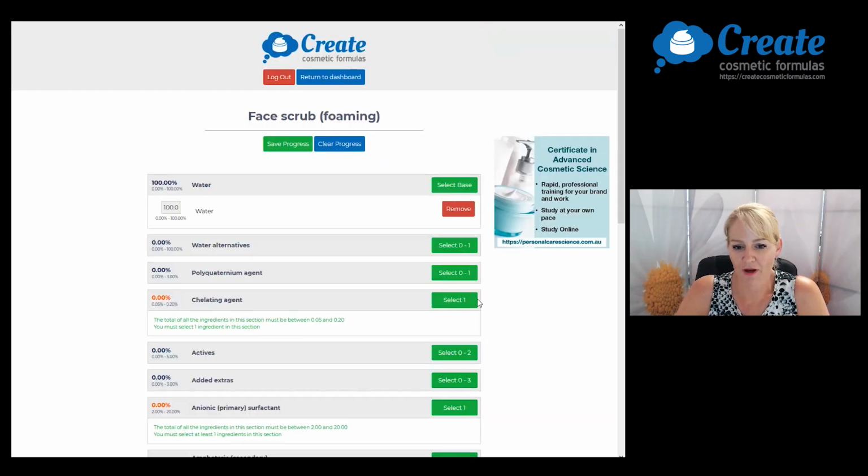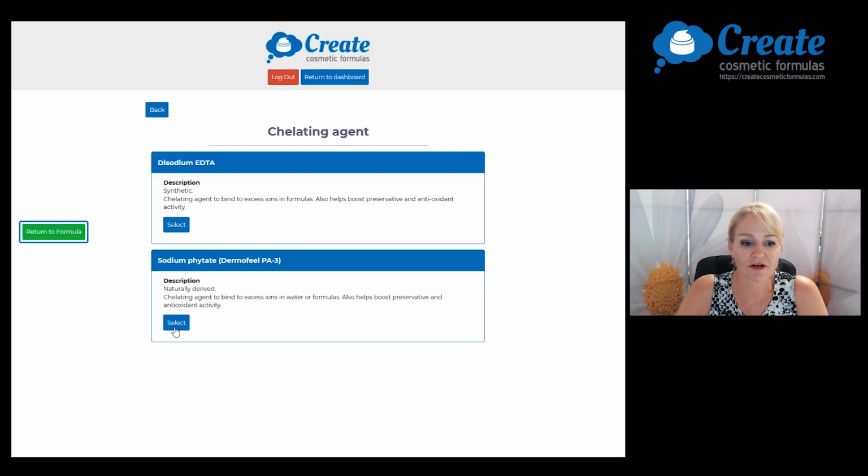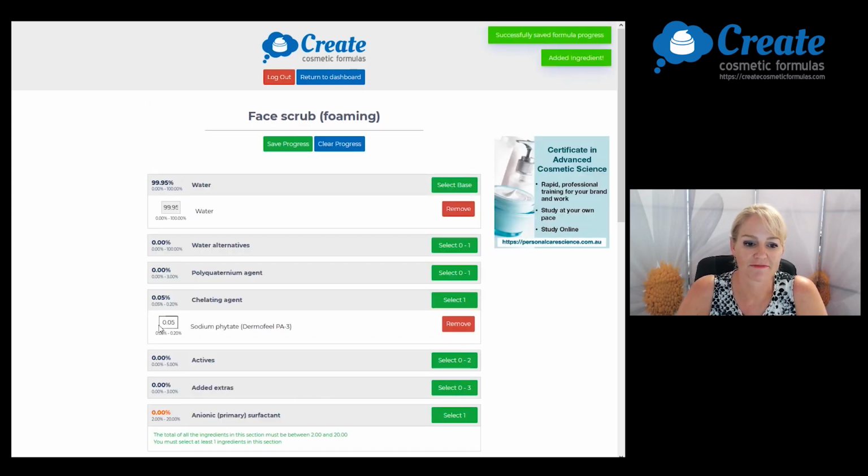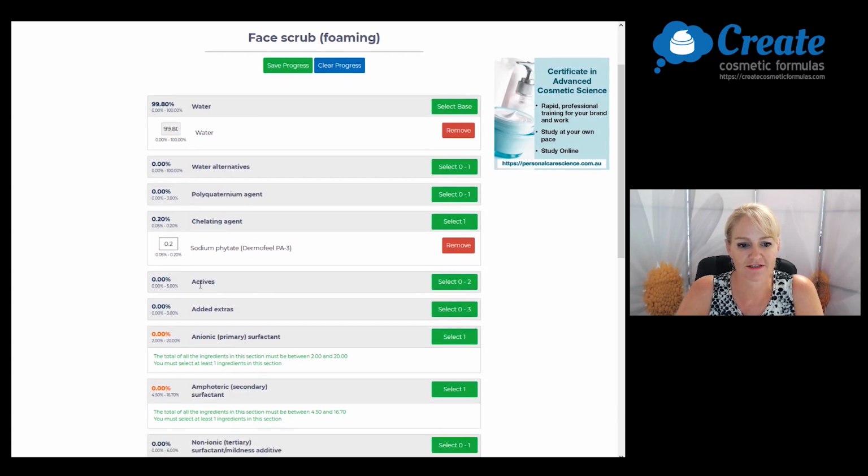I'm going to start by adding a chelating agent and I'm going to pick the sodium phytate. I'm going to input this at 0.2%.